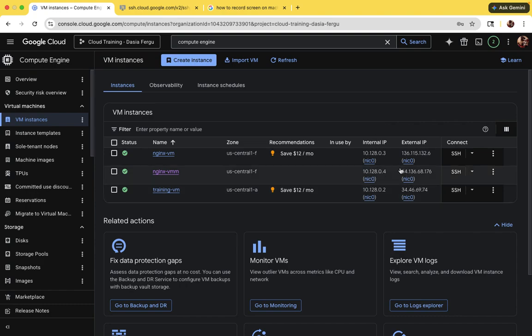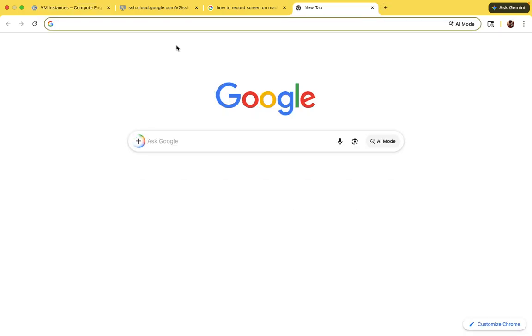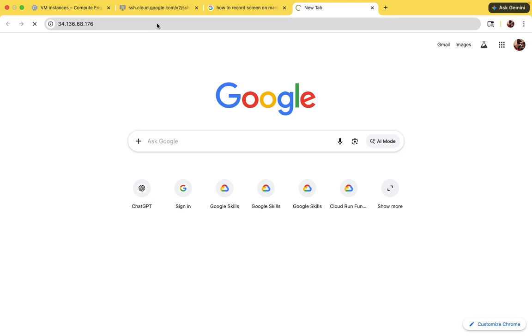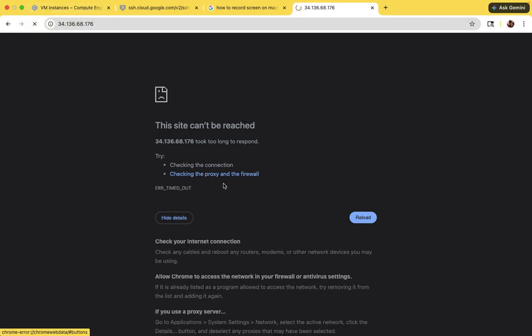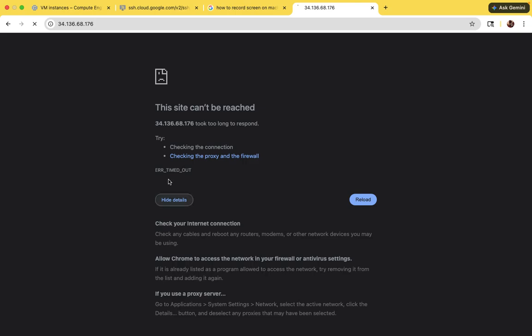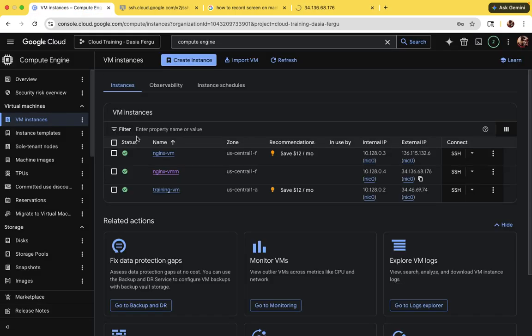And then now we're going to copy the IP. I'm going to open a new browser. I'm going to paste it. I definitely need to go back and do that.